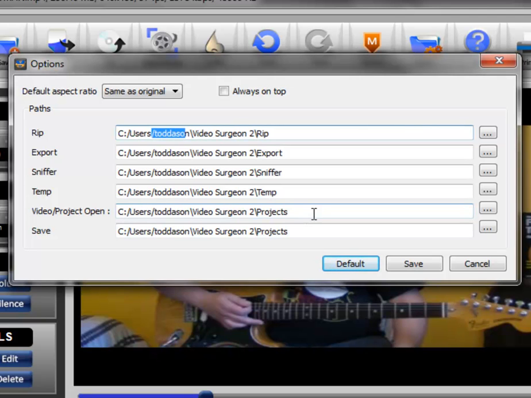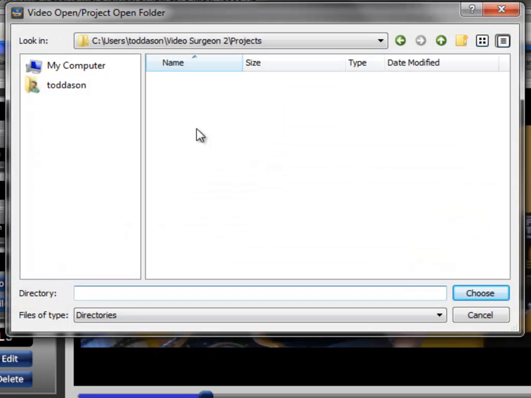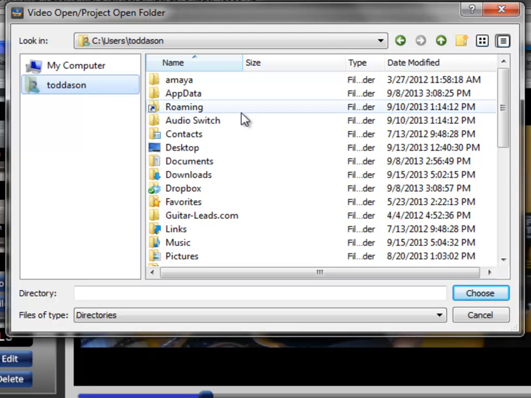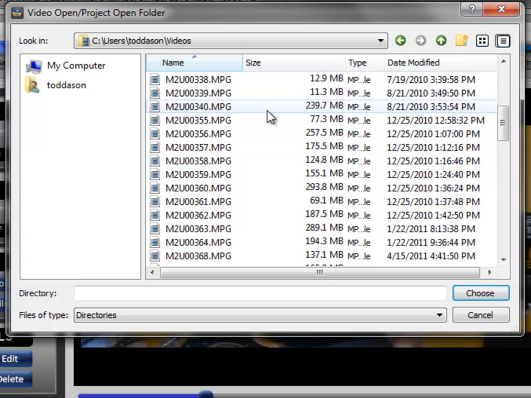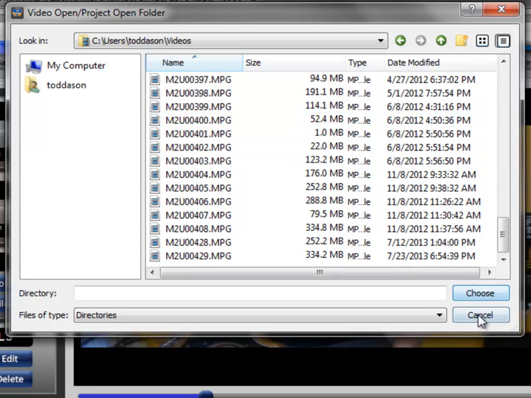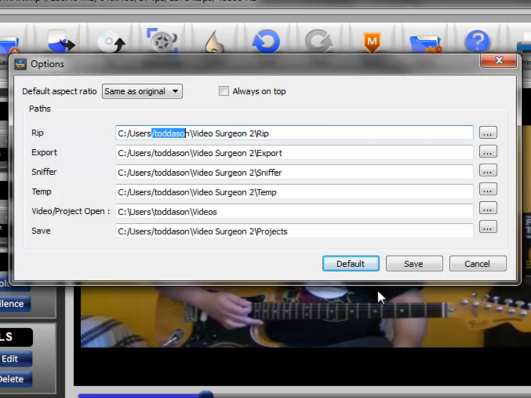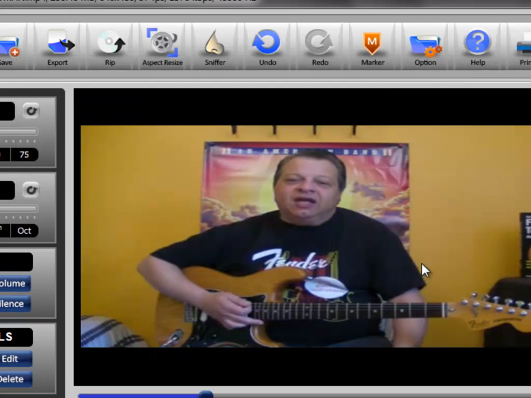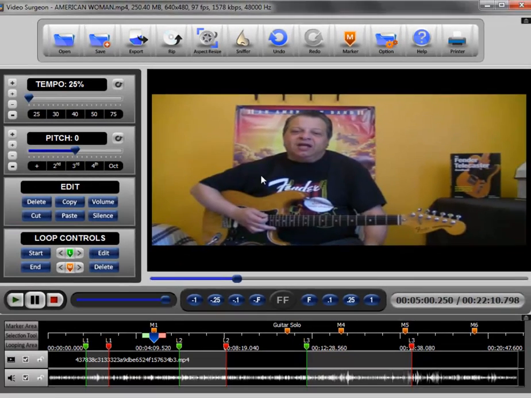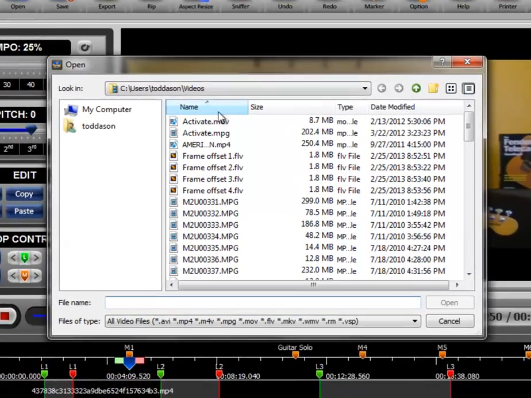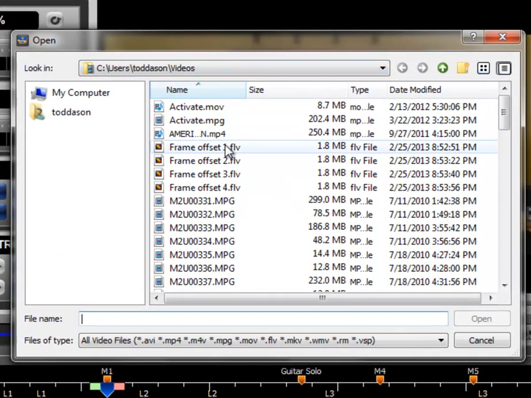So instead of using this default location that Video Surgeon has set up, you may want to go to the videos stored on your computer. And again, we go through this process. We select the video. You can see I've got a bunch of videos in here, and so we've selected that. And you can see here that it has now replaced that previous path. And now if we click Save, that path will be stored permanently, as you can see that it is. Now when we click the Open button, it goes to that particular location.